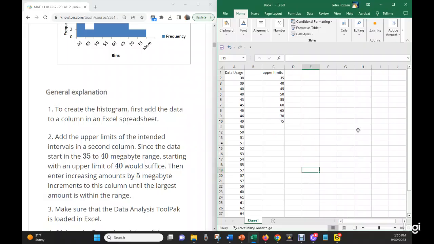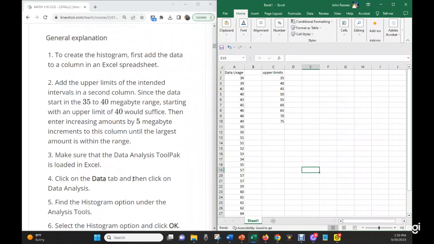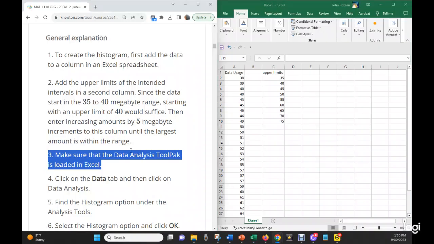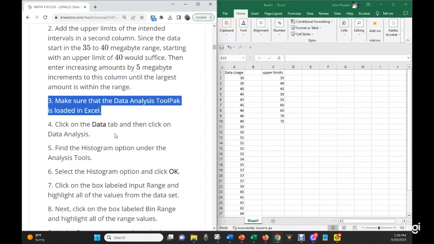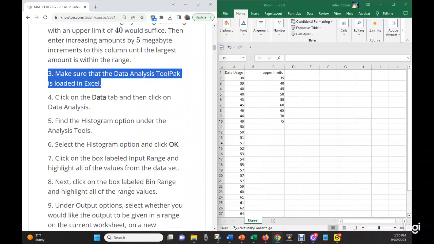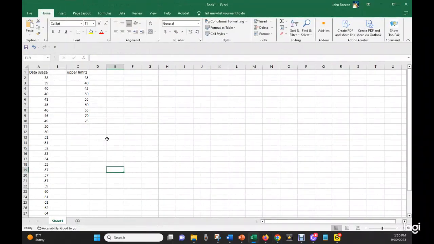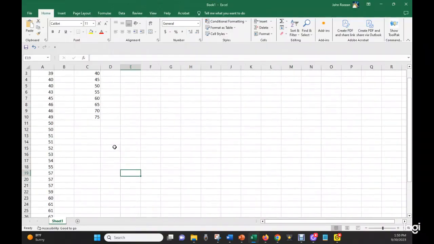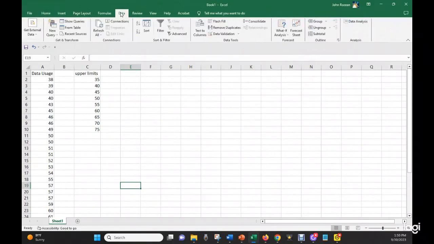So now I think I'm going to have to, again, it says to make sure your data analysis tool pack, which we should have already taken care of. So now we're going to go to the data tab, and we're going to follow these instructions right here. Okay, and I'm just going to make this larger because we're going to have to deal with what we're going to have to deal with here.